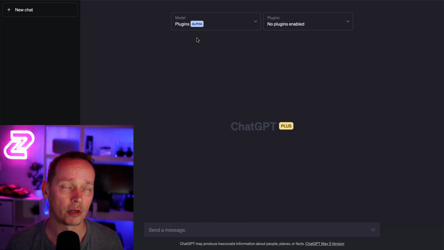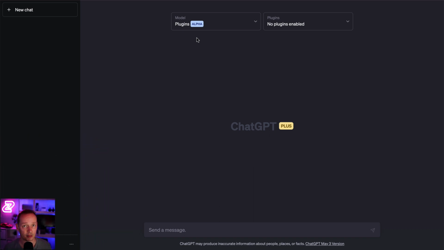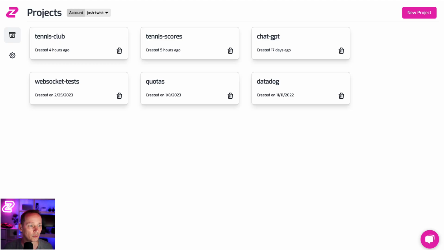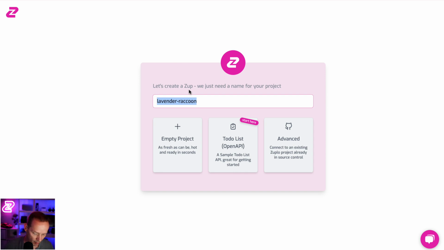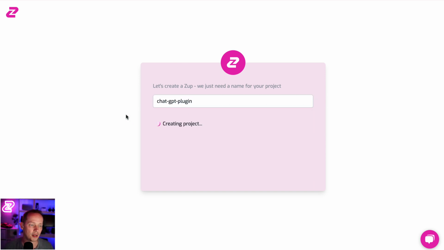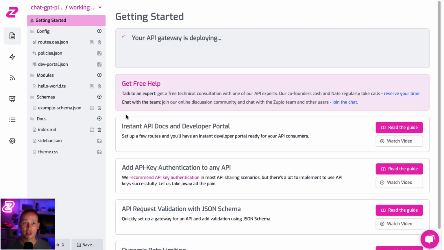Now I want to show you how you can expose an API to ChatGPT as a plugin. So we're going to go to Zuplo. We're going to create a new project. I'm going to call this ChatGPT plugin. And what we'll do at first, once this loads up in just a few seconds, is we're going to create a handler to serve that manifest file.